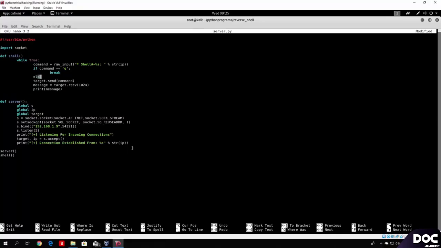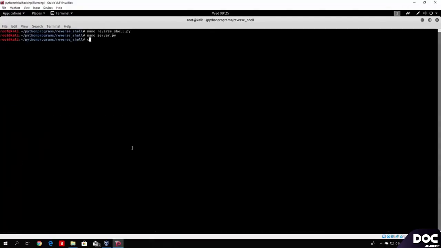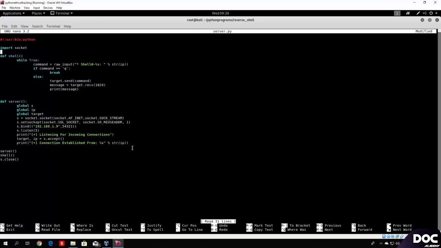In any other case, we will just specify else right here. So in any other case, we want to send the actual command, wait for the reply, which will be a string of hello world, and print the reply. And after we specify Q, we want to close the connection. So s.close right after the shell function, and let us see right now how this will work. Okay, so we are missing two dots right here in order to define the function.